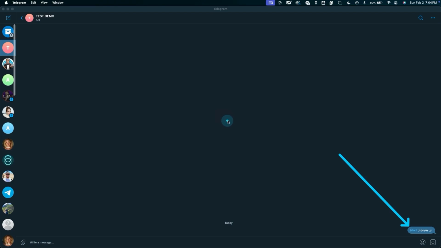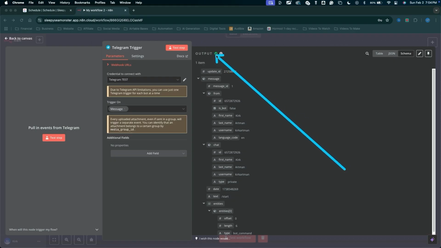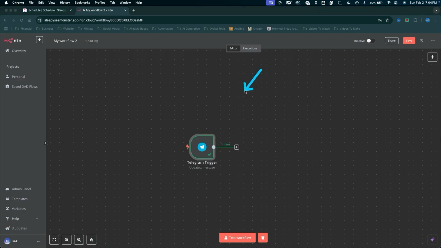Let's jump back over there. And we can see the node has triggered. We now have an output coming from that bot. I'll click out of the node. We can see that has turned green. We have a successful trigger in n8n.